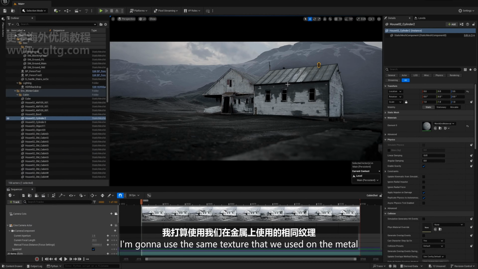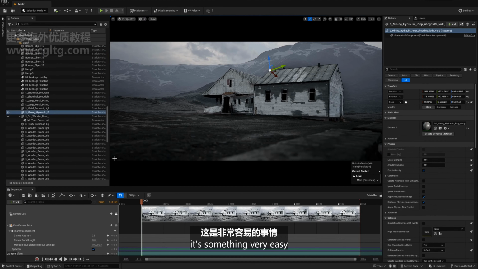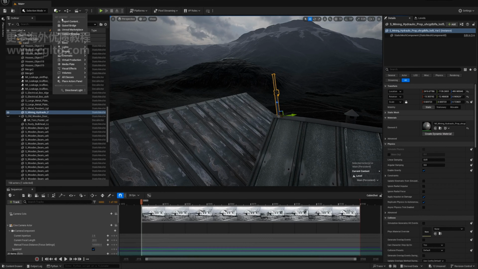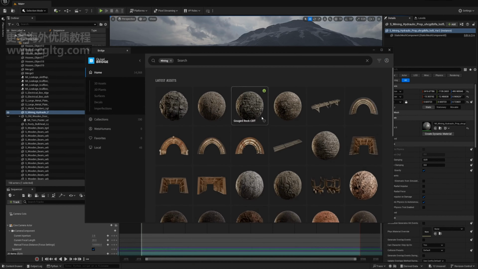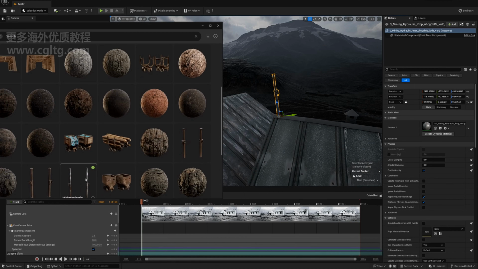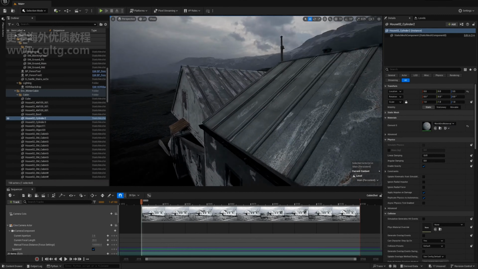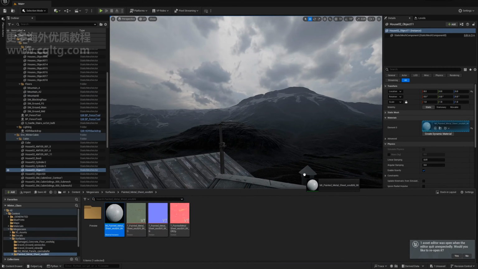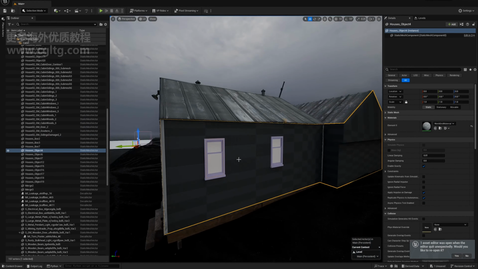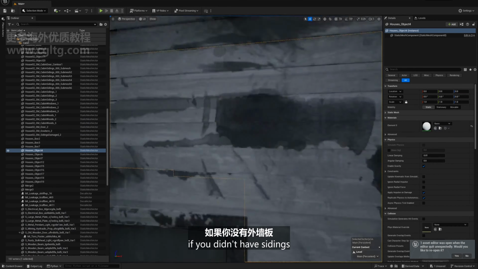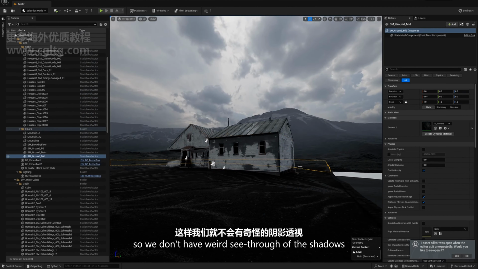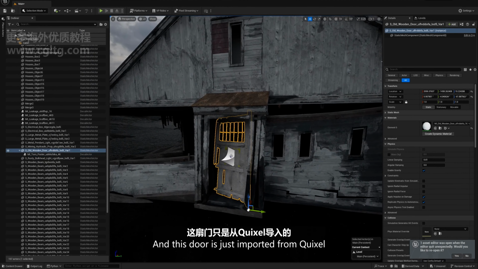For all of the metal pieces, I'm going to use the same texture that we used on the metal trim. And this piece I just added, it's something very easy, it's just a quick Megascans asset. For the back of the door, if you didn't have sidings, I focused on the foreground, on the first part of the house that we really see. So I'm just going to apply a double-sided material so we don't have weird see-through of the shaders. And this door is just imported from Quixel, which is very easy.